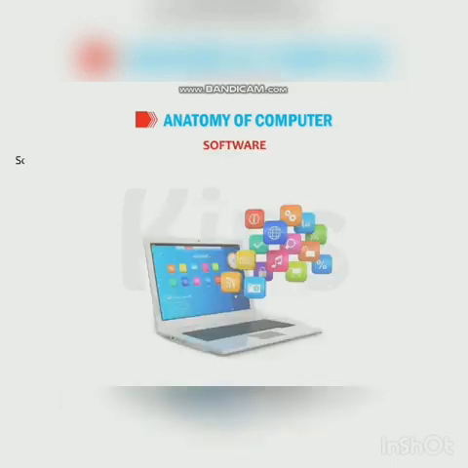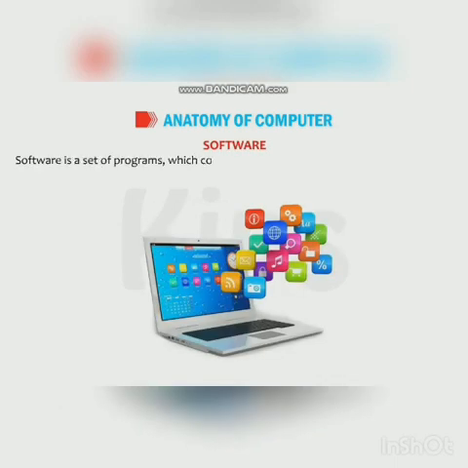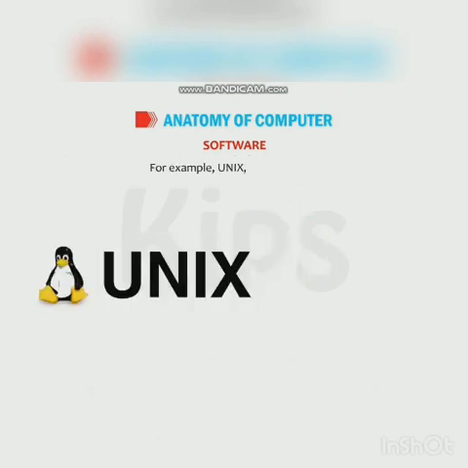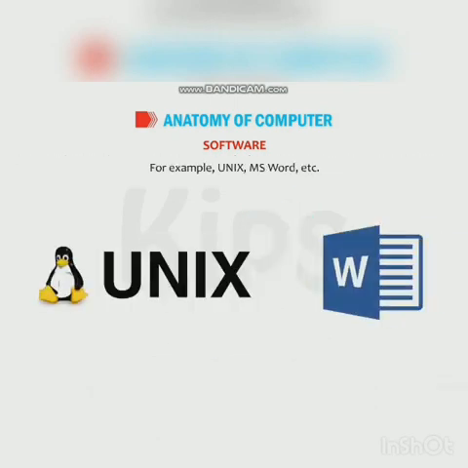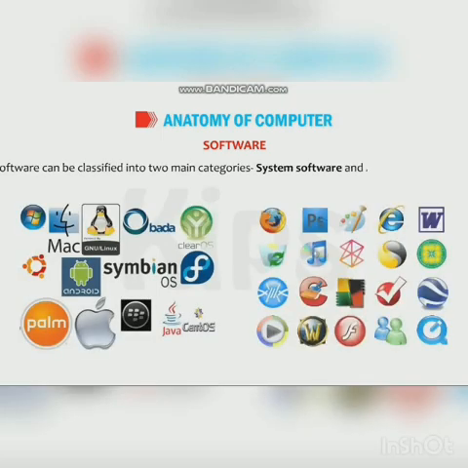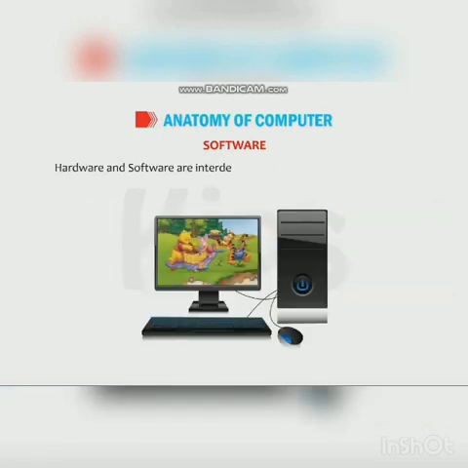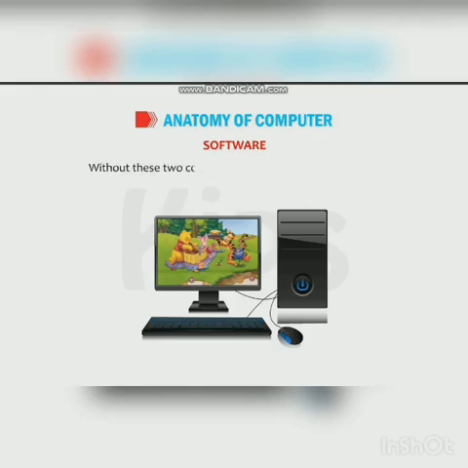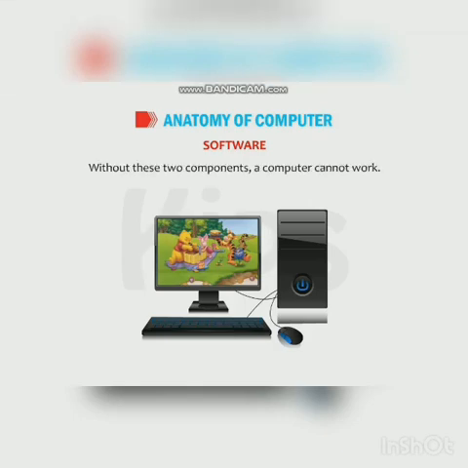Software. Software is a set of programs which controls the internal operations of a computer and instructs a computer about the work to be done. For example, Unix, MS Word, etc. Software can be classified into two main categories, system software and application software. Hardware and software are interdependent in their functioning. Without these two components, a computer cannot work.